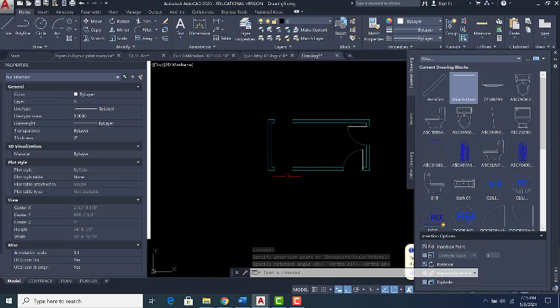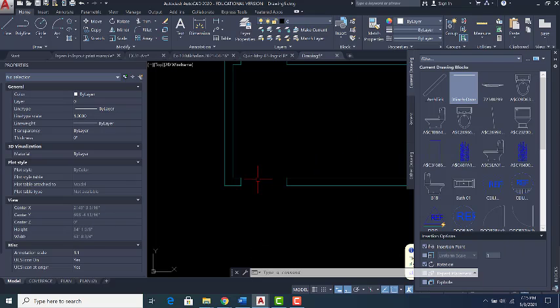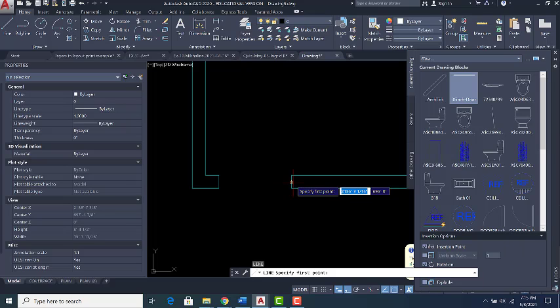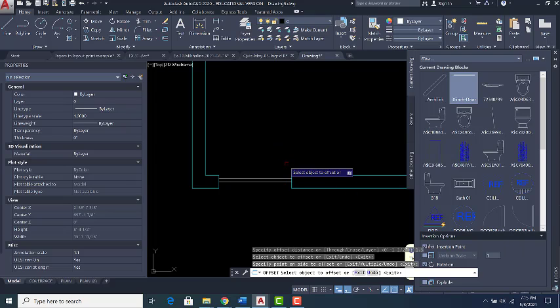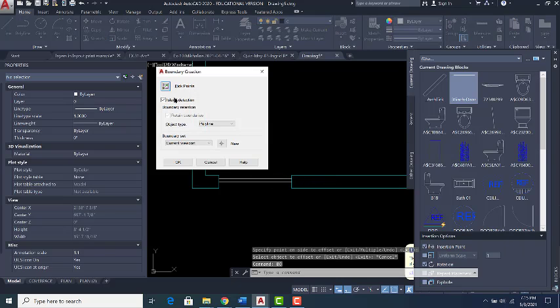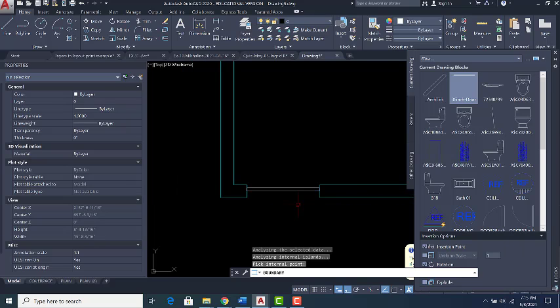Now I want to go here and add another door. So the steps are exactly the same. I just draw a line from midpoint to midpoint. Then I use offset 1.5. I offset it toward the inside of the door opening, the way that the door opens. Then I use boundary, BO. Pick point is here. Accept it.